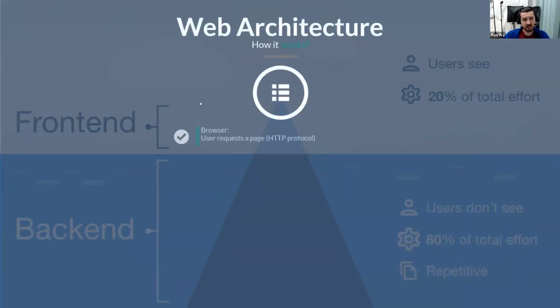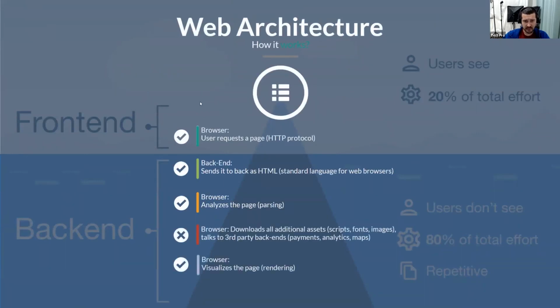So how does it work? If I open any browser, really, and I navigate to any page, let's say google.com, what happens? The browser is the front end. It's on my computer, right? So it's client side. When I enter google.com, it sends a request to the backend of Google, and Google will return HTML back to us. HTML is a standard language for web browsers. All the pages on the web are built in HTML.